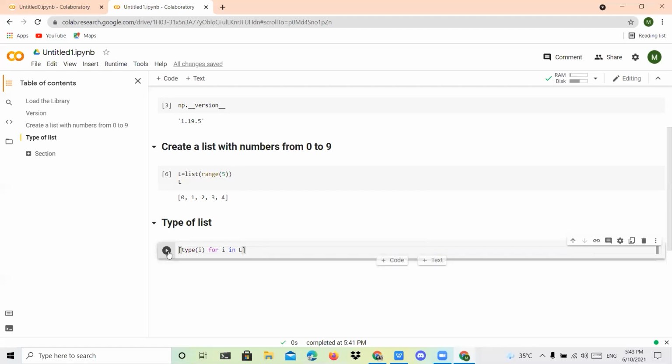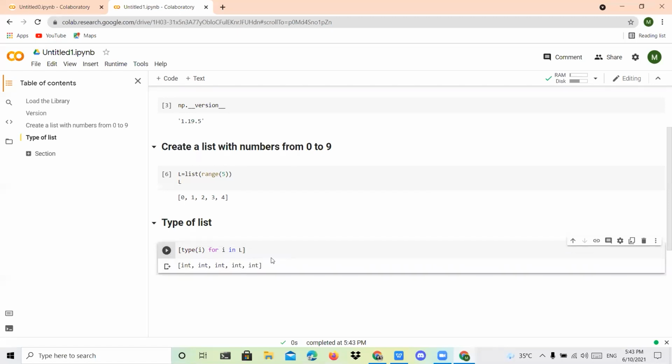Next, we can check whether it works or not. Yes, it shows integer. The I here will reference the indexing for the list L. You want to know all the values repeatedly, so that is why we are using a for loop. Next, I want to convert this integer into the form of a character.